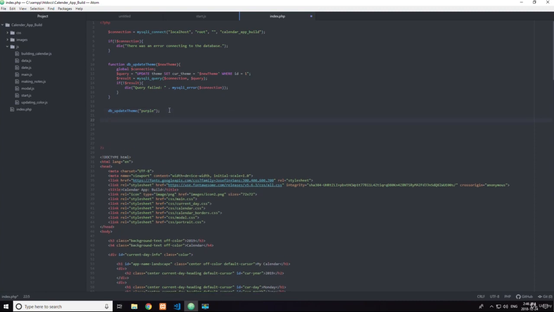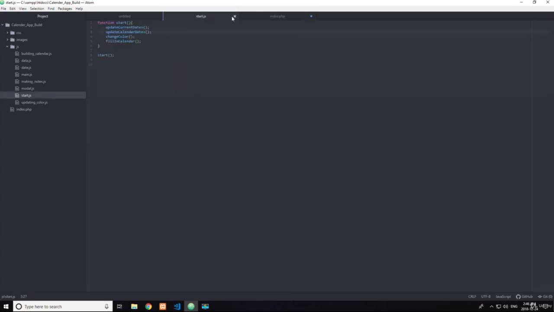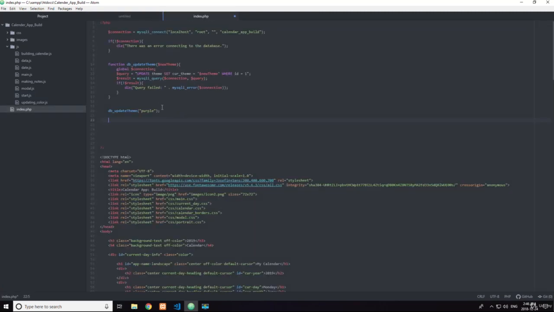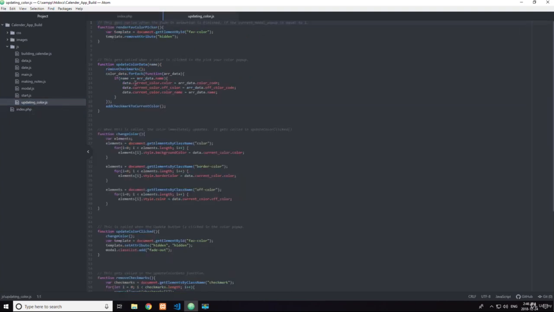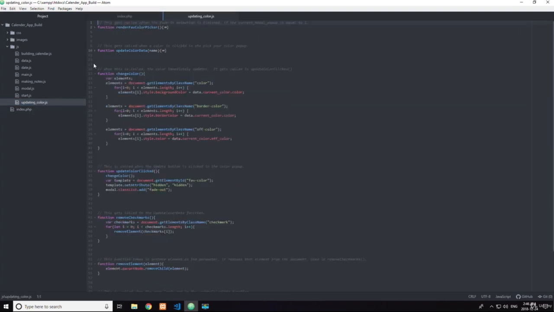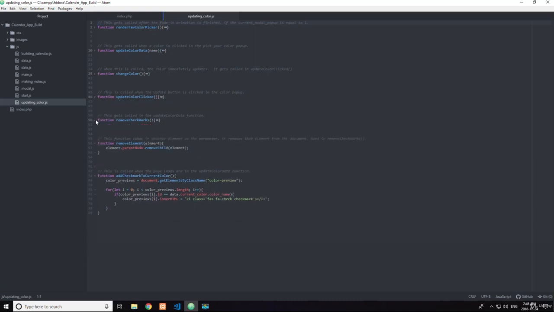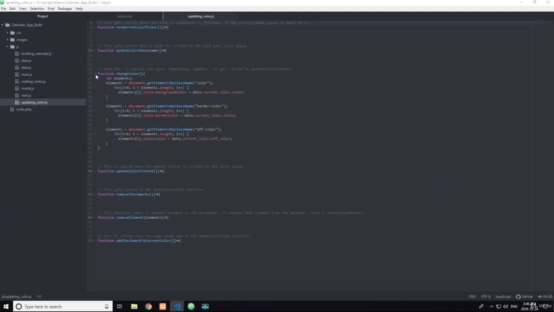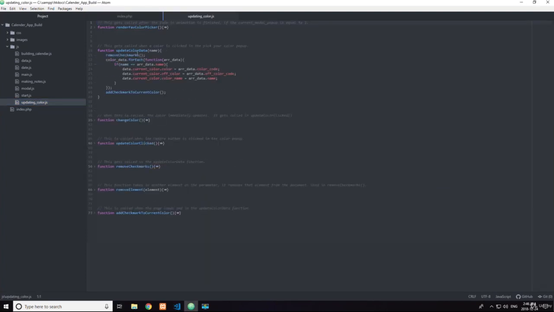Okay, so now I want to talk a little bit about what I'm going to be doing. So when you run, where is it? Where's the code? I want to close the start. And here, index.php, let's save and close this untitled. So updating color. Let's close all these functions. And let's make sure they're remembered, the closing. Okay, so they are.